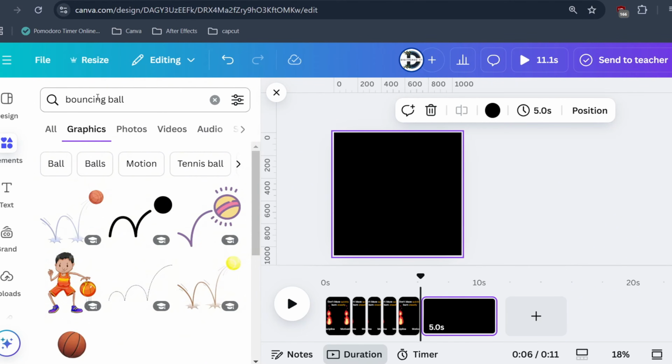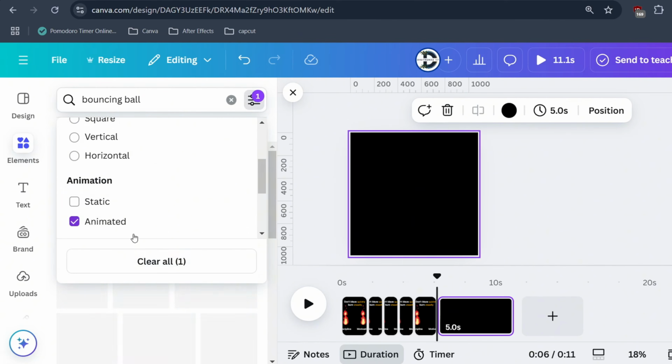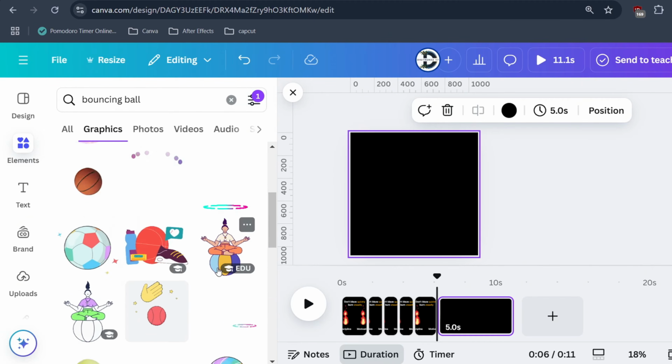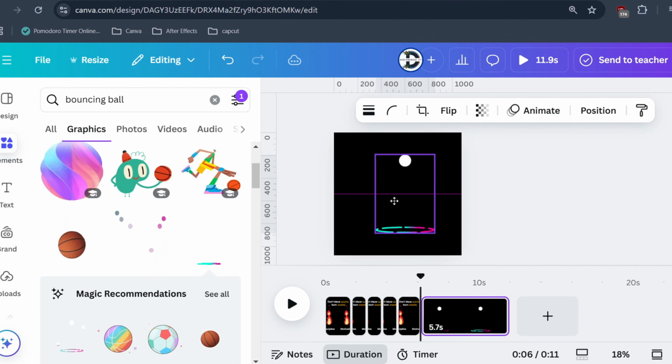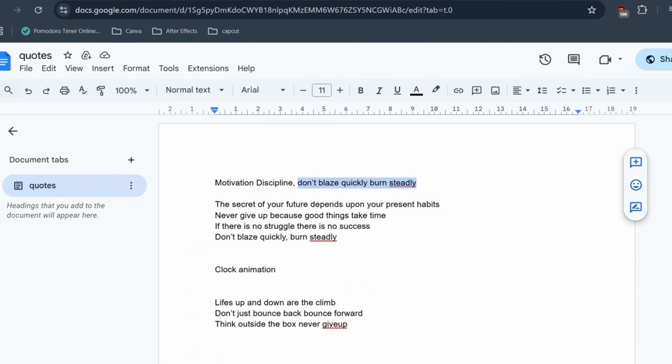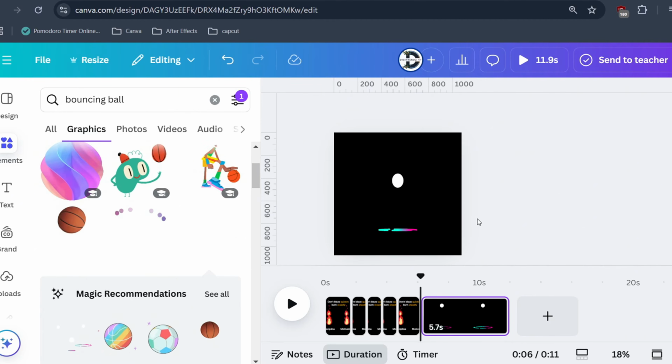Search for bouncing ball in the Elements tab. Then filter animated only. Select any one, then make some adjustments. I will use motivational quotes from here. I will link this document. Copy and paste them to your design.